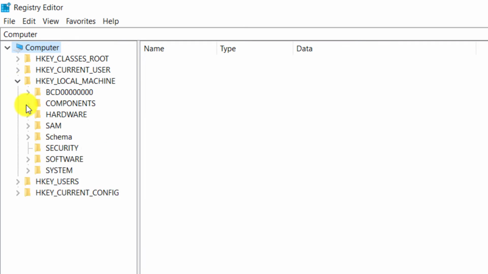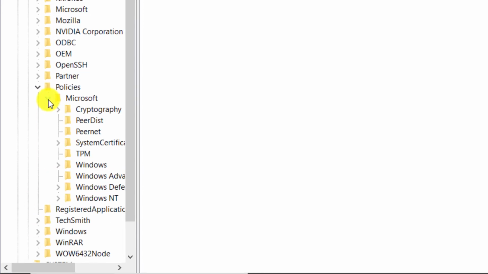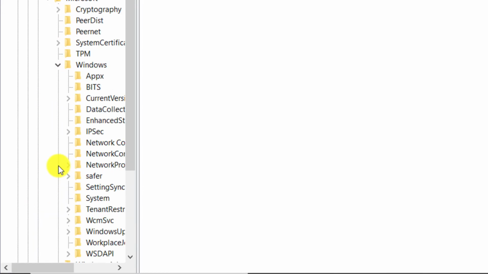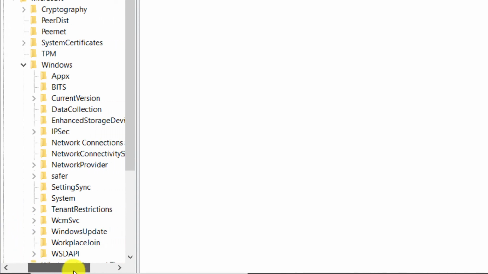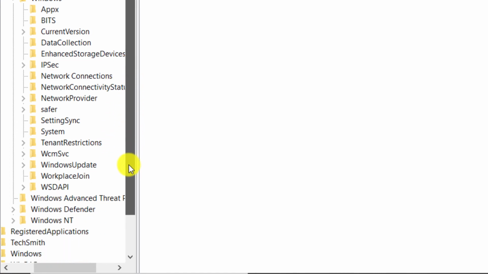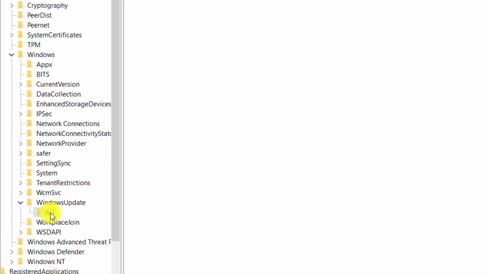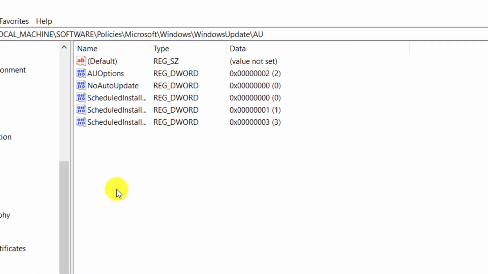Click on Software. Click on Policies. Click on Microsoft. Click on Windows. Click on Windows Update. Click on AU. We click on AU Options.